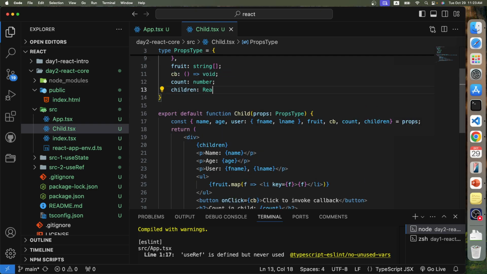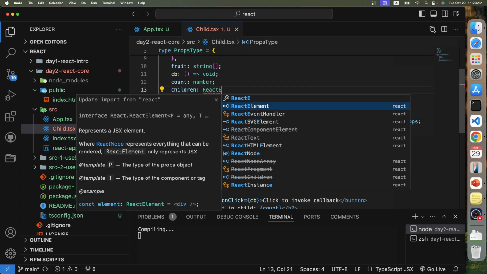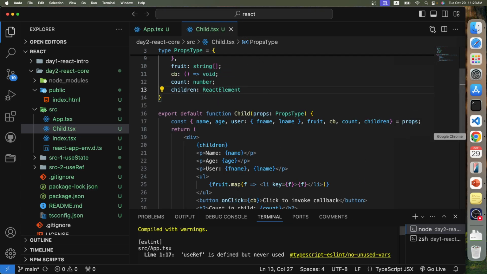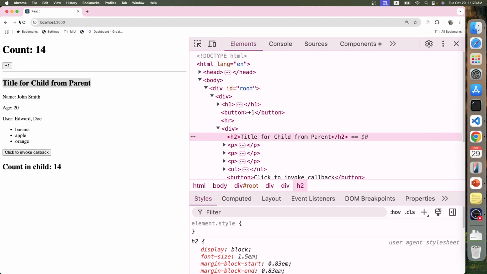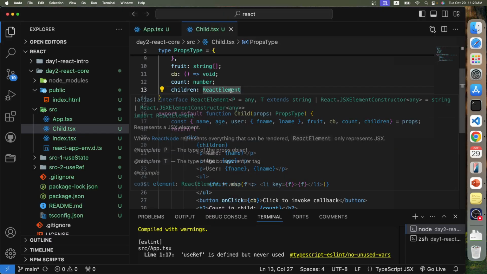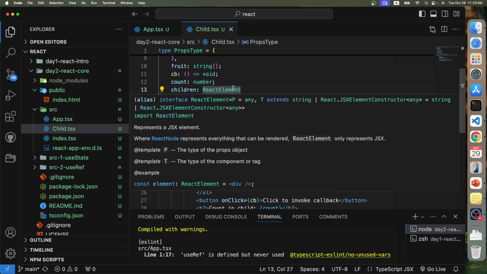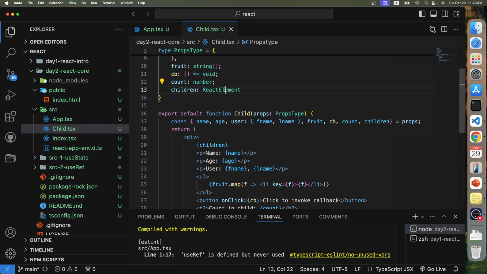And remember, you have another one. React also has a React element. It also works, no problem. See here, also works. One is a larger one. I couldn't remember the details. Let's see. See here: React node represents everything that can be rendered. React element only represents JSX. So here you can use React node or React element. It doesn't affect the result here.